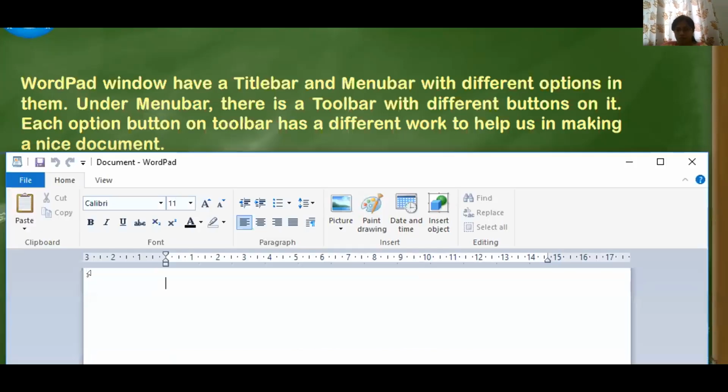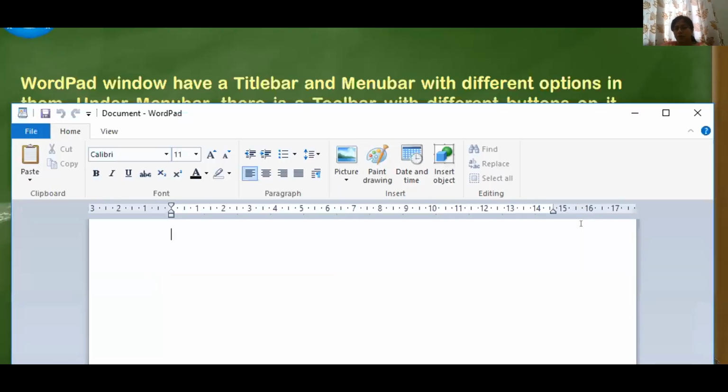Children, can you see here? 3, 2, 1, 1, 2, 3, 4, 5, 6, 7, 8, 9, 10, 11, 12, 13, 14, 15, 16, 17. So what is this? This is a scale. And why do we need a scale? It will tell us the length and width of our WordPad paper. So if you want to increase it, you can increase.